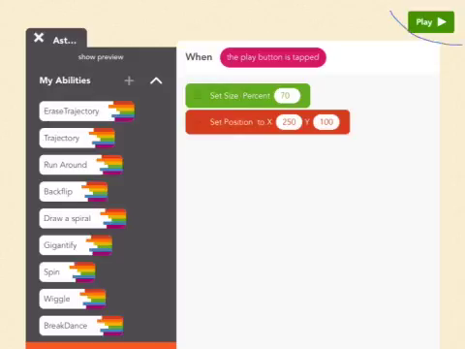When the play button is tapped and the program starts, we have here our text that we're going to place at the bottom of the screen at 250, 100, and we are going to set the letters to be at 70%.